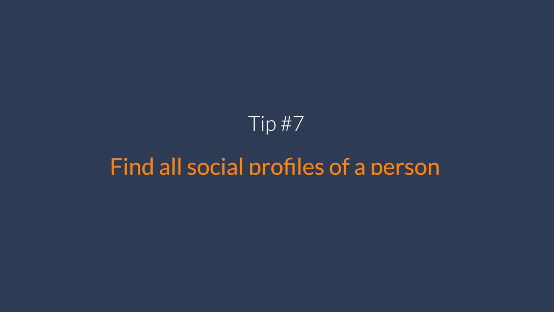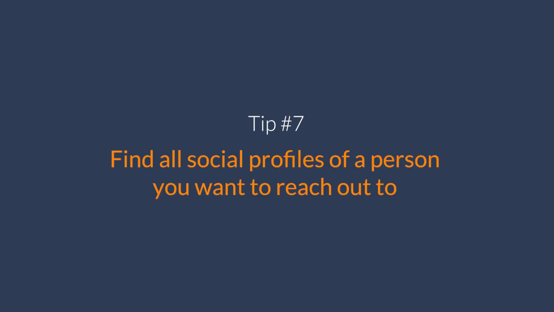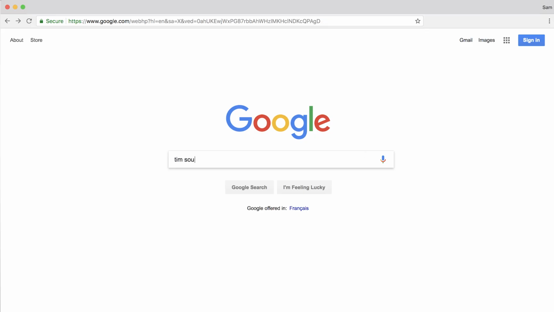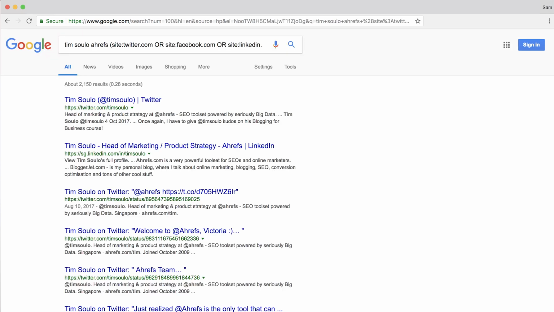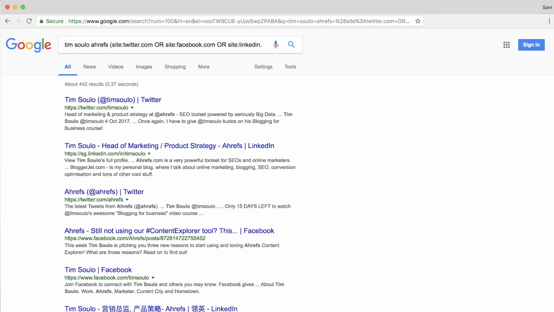Okay, the next query is going to help you find all of the social profiles of a person that you want to reach out to. Just type in something like this: Tim Soulo Ahrefs, and then in parentheses, site:twitter.com or site:facebook.com or site:linkedin.com. We're basically isolating our searches down to pages from these 3 social media networks, where they include the name of the person as well as the company that they're at. But as you can see, people's tweets get indexed too, so we can add minus inurl:/status, which will remove individual tweets.